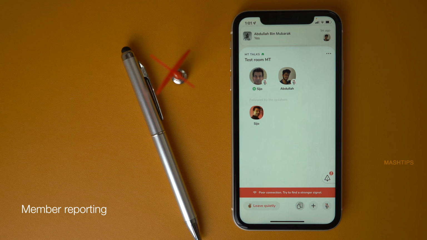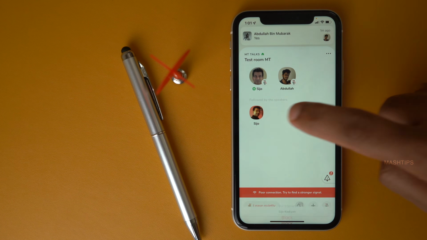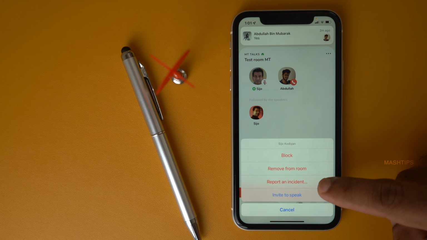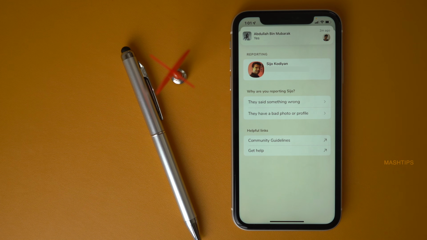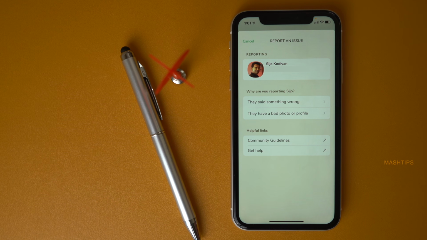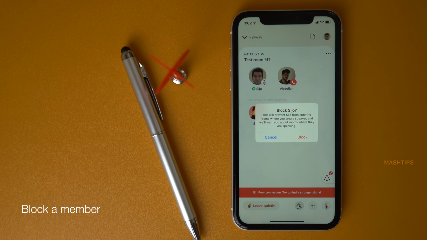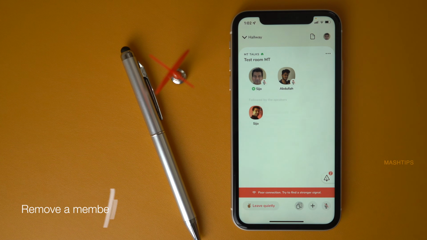If you think somebody is making some noise in the room, you can just tap and hold on the profile, and there are options to block from the room, remove from the room, or report an incident. There are a couple of options to select from in the reporting options, and whatever you prefer, you can report that to Clubhouse. There is an additional option to block that particular individual from the room, or you can simply remove that user from the room.